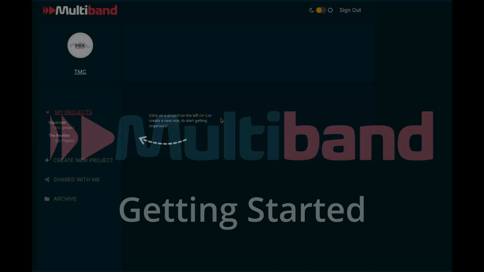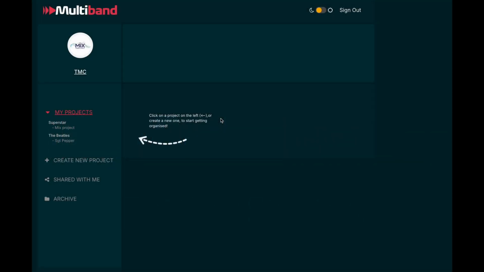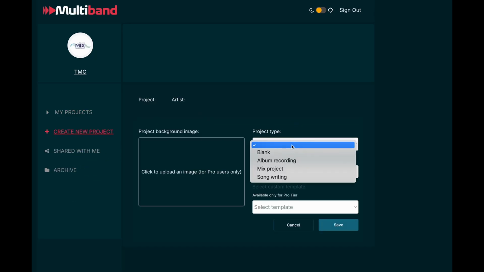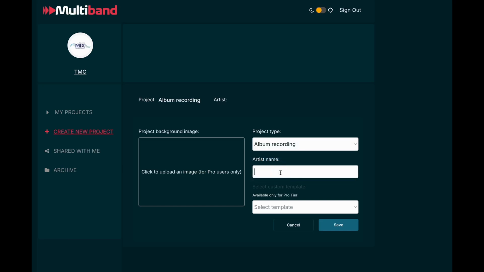Here I am on my Multiband page, and I'm going to show you how we create a new project. So first of all, obviously we go down to there and we click on it, and we get a choice of, first of all, what sort of project. These are presets basically. So we'll start with an album recording, and then that will fill out most of the information for us. Artist name will go Legend, and then these are for the Pro tier, which we're working on and will come soon. So we'll start like that.